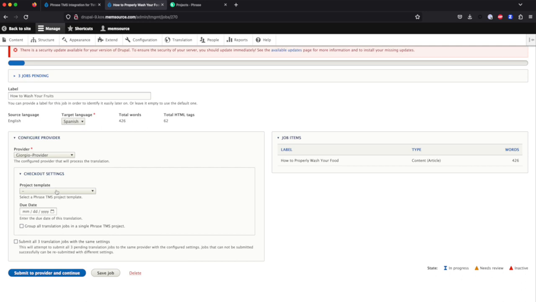Once I pick myself as the provider, Drupal is going to scan my Phrase TMS for project templates that match the language combinations that I have picked here. And I can pick a due date if I want.